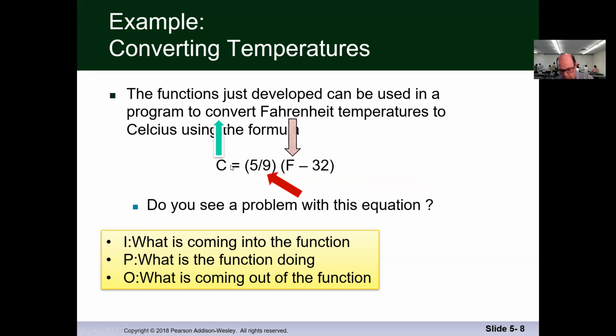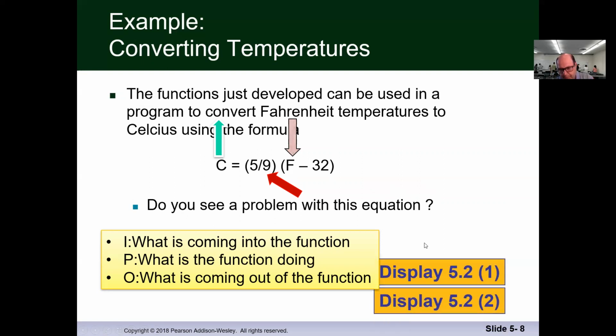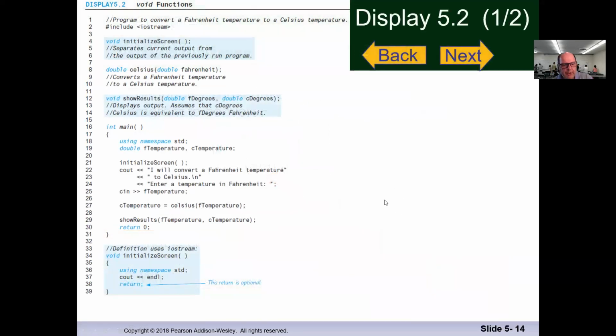So when we go to the next section and we learn about call by reference, then we can move the return value somewhere else. But for now, the thing that's coming into my function is going to be a parameter. So I'm going to have one parameter that's going to hold my Fahrenheit, and I'm going to have a return value that's going to be for my centigrade. Now, let's look at this.